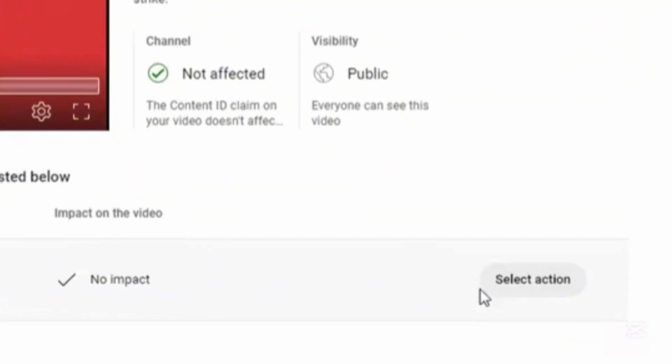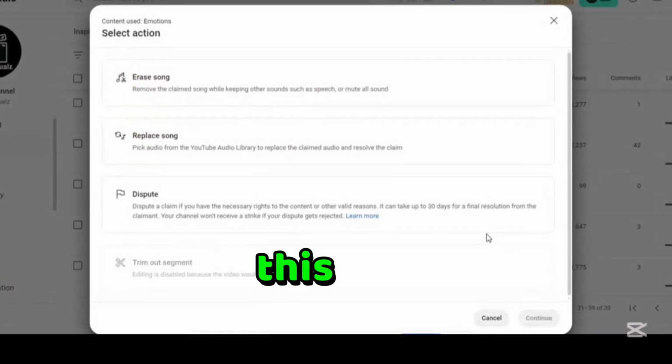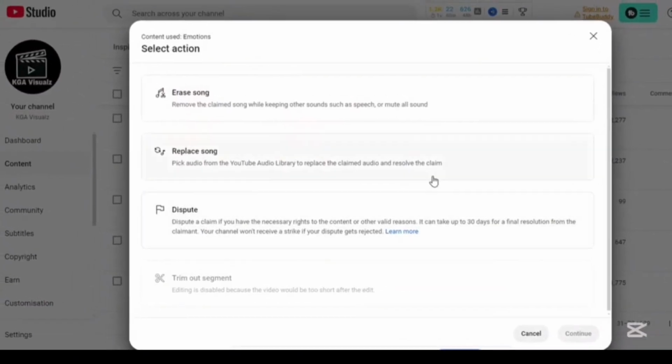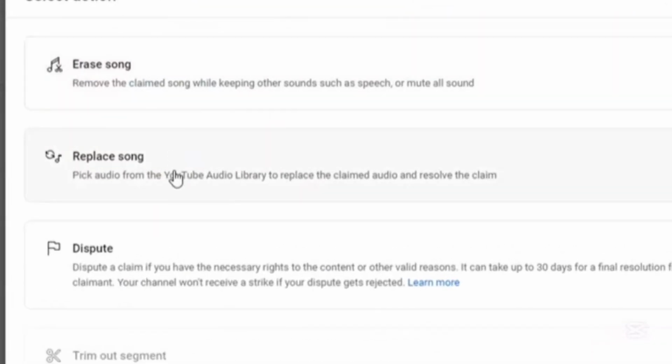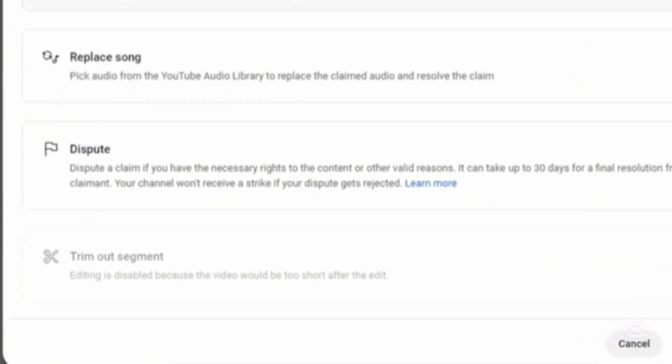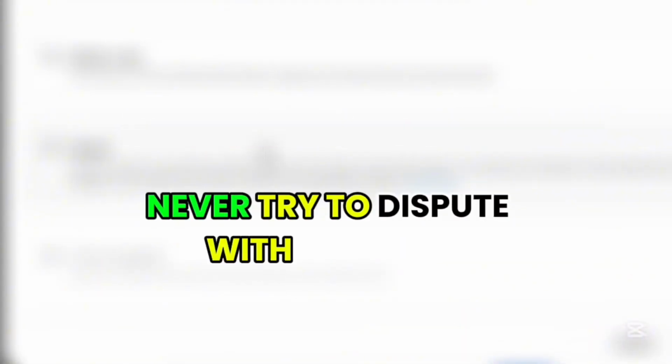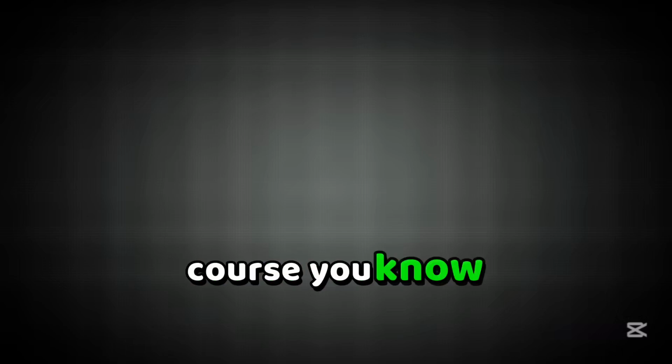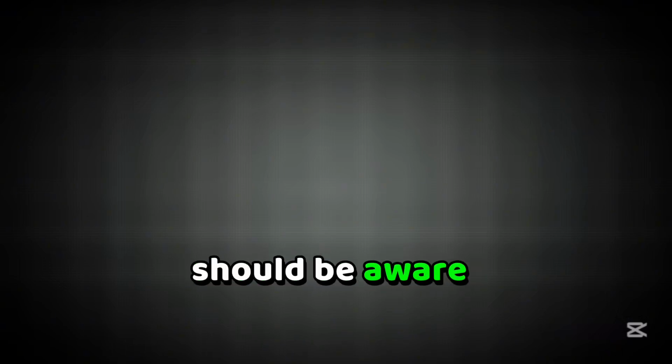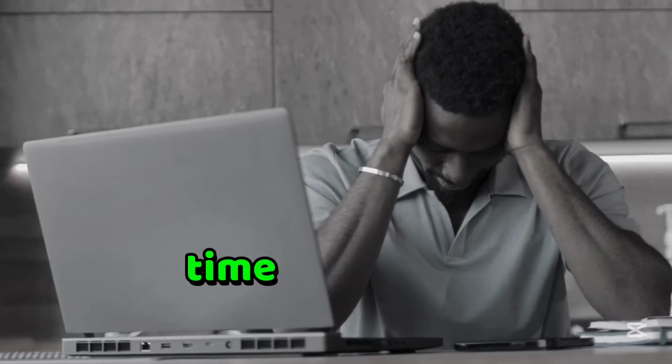Now click on Select Action. This will open up a new page with 5 different options: Erase Song, Replace Song, Dispute and Trim Out Segment. Now, a quick warning here guys, never try to dispute with YouTube, unless of course you know you truly own the song or have the right to use it. But then you should be aware that it is going to cost you money, time and energy.